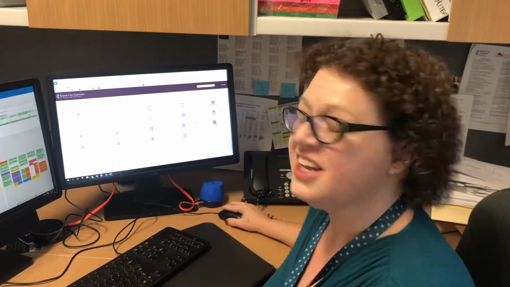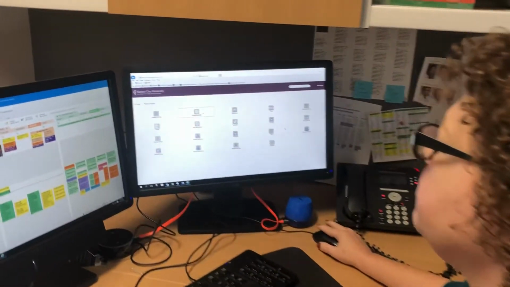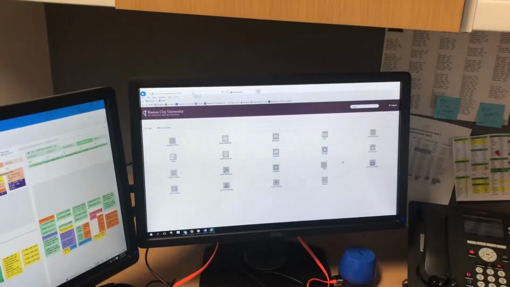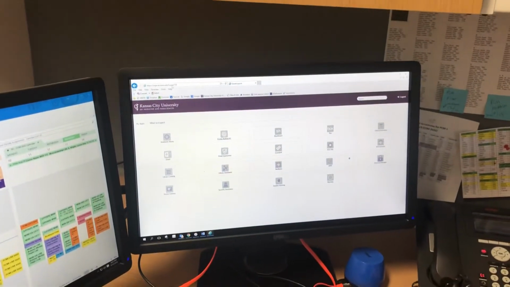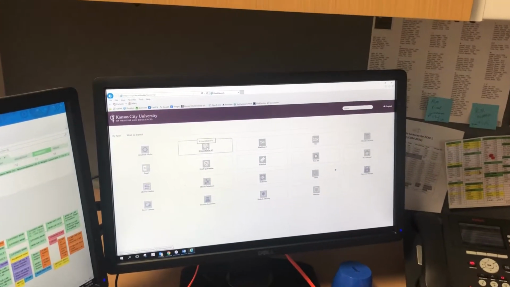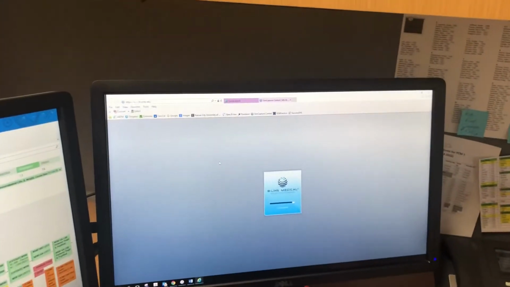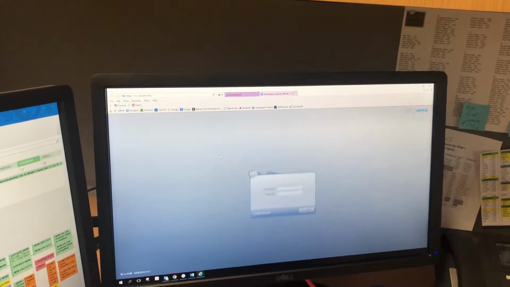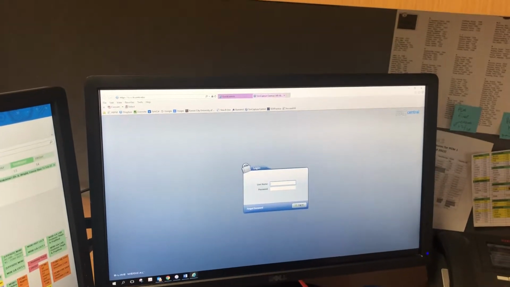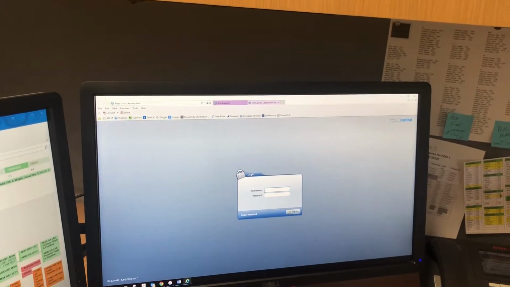So the first thing you're going to do is go to your login page, which is loginkcump.edu, and then you're going to find this icon that says Beeline Medical KC. You're going to click on that, and then you are going to use your single sign-on, which is your student number and your university password.